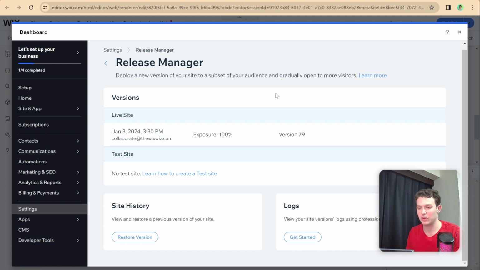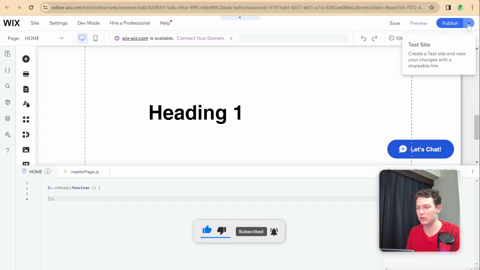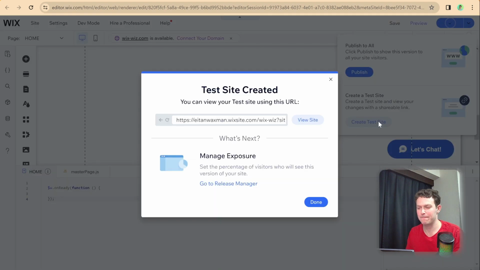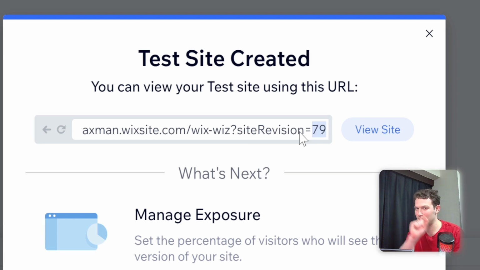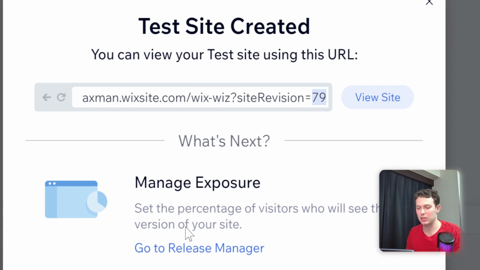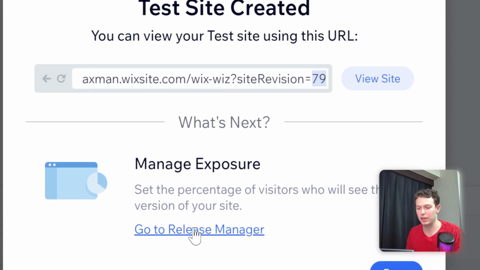And in order to create a version that's released only to part of the public, essentially what we have to do is to create a test site. So let me go ahead and do that. So I'm going to create a test site. And you'll notice here that within the test site URL, let me go ahead and show you this test site URL, you can see here that site revision 79. So that's also that same version. So there's definitely some logic here that's connecting everything. And we can go to the release manager and give a partial exposure, just like we did before.